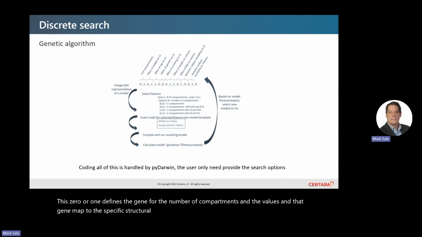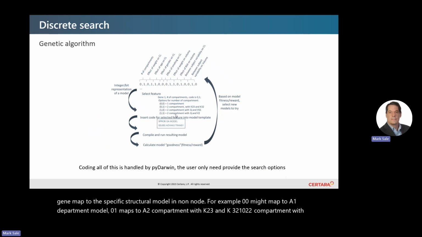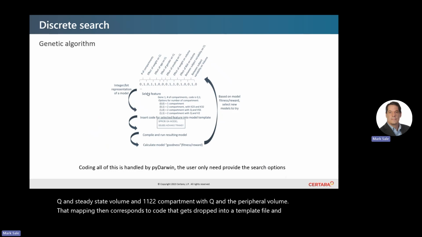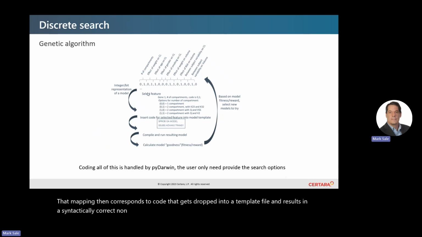For example, 0, 0 might map to a 1-compartment model. 0, 1 maps to a 2-compartment with K23 and K32, 1, 0 to 2-compartment with Q and steady-state volume, and 1, 1 to a 2-compartment with Q and the peripheral volume. That mapping then corresponds to code that gets dropped into a template file and results in a syntactically correct NONMEM control file, which is then run.